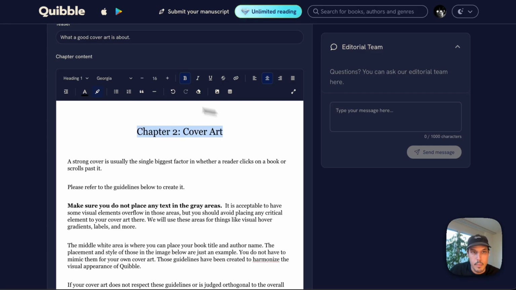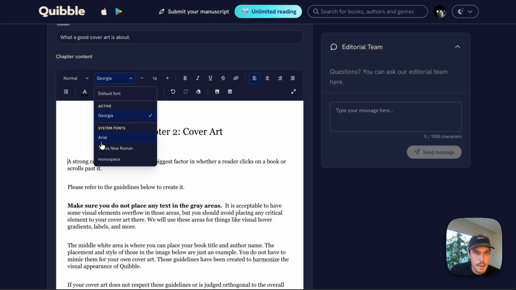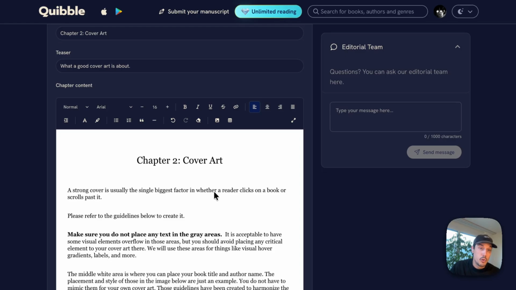So there, you can play with the different options. You can mark something as a heading. You can change the font. We don't have a large number of fonts available currently, mainly Georgia, Arial, Times New Roman, and monospace. And it's important to know that in the reader, readers have the option to customize their reading experience and to choose a different font, choose a different background color, line spacing, and paragraph spacing as well.